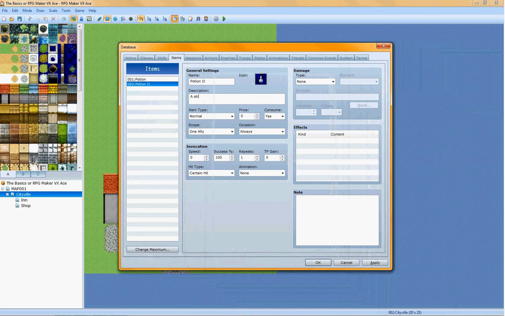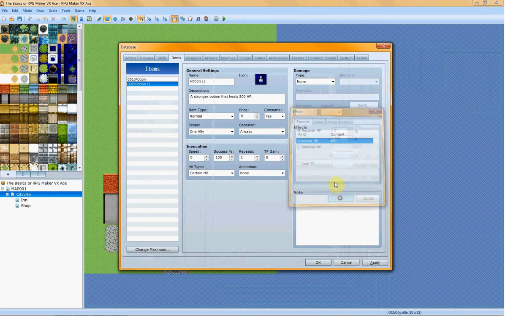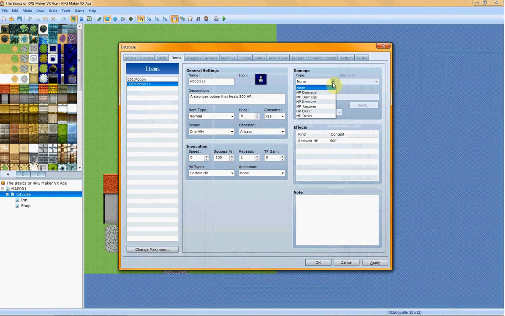Description will be a stronger potion that heals 500 HP. So recover HP 500. There's this. I don't know if we actually have to do anything there. No, we don't. Just keep it to none. So then the price, this was 100, and this heals double, so let's make it 250 for the price. One ally, always, consume, yes, item type normal.